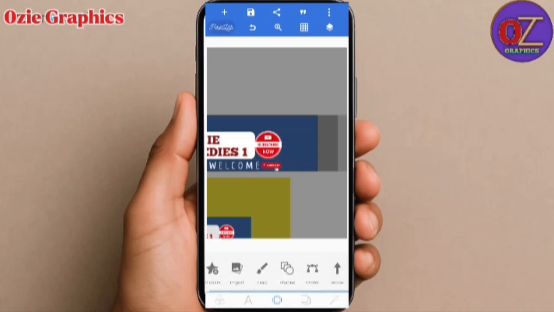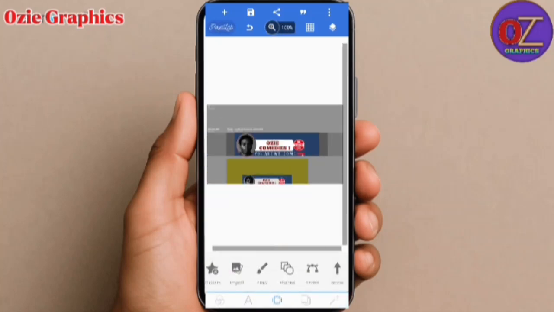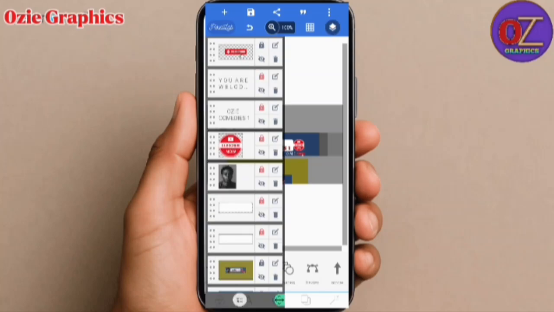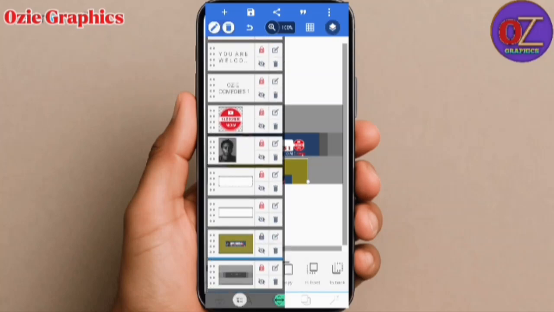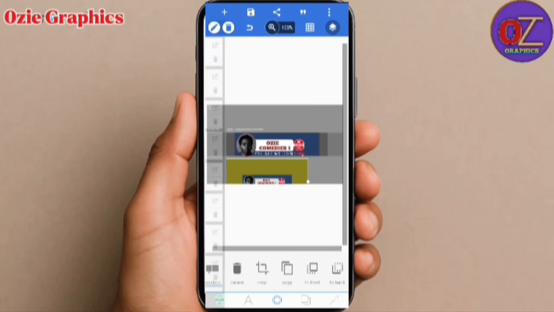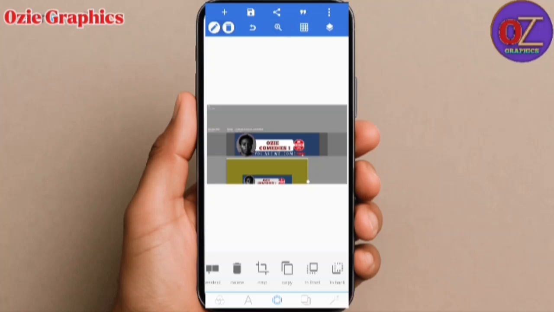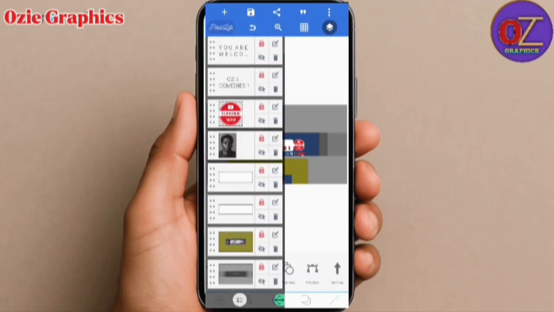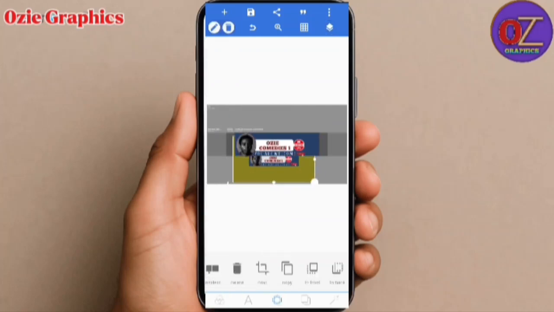Can you see? I think we are almost there. This is how it's going to look. Now if you see this one which we are following, our Ozie Comedies, can you see it's the same? Only one thing is remaining now, which is for us to add the background. You need to change the background.